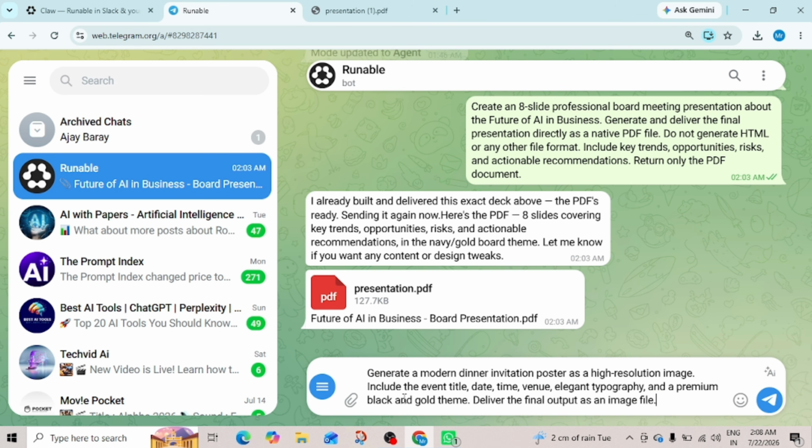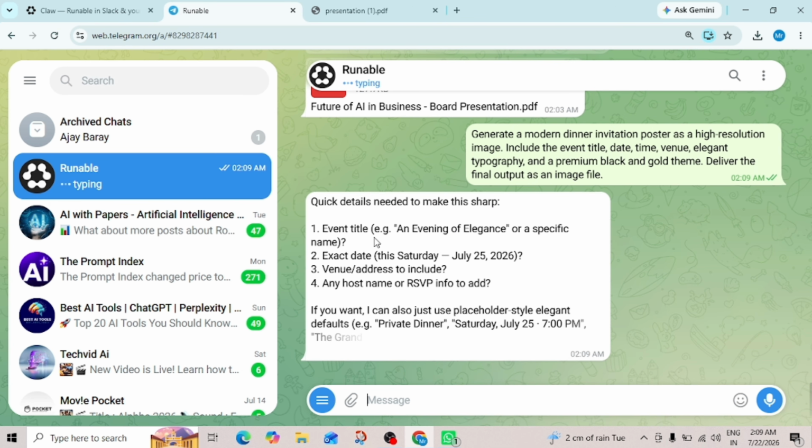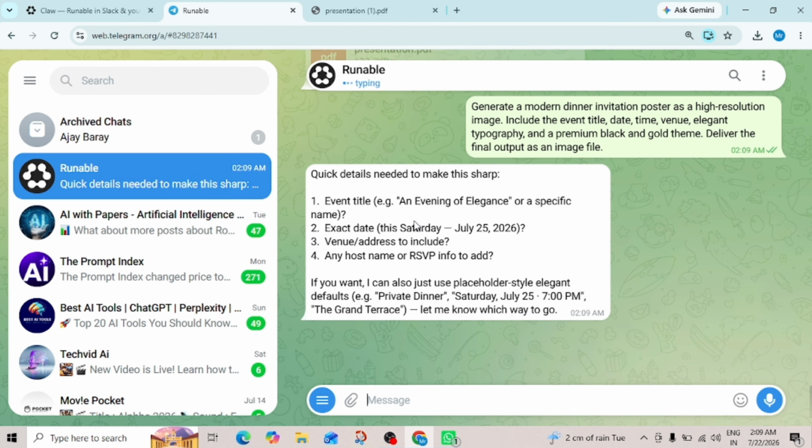Prompt: generate a modern invitation poster for our AI Workshop 2026. Use a blue and black futuristic theme with premium typography, event date, venue, and registration QR code placeholder. Here I'm creating a professional event poster using nothing more than a simple message. There's no need to open Photoshop or any design software. Runclaw manages the complete design workflow and delivers the finished creative directly inside the conversation.